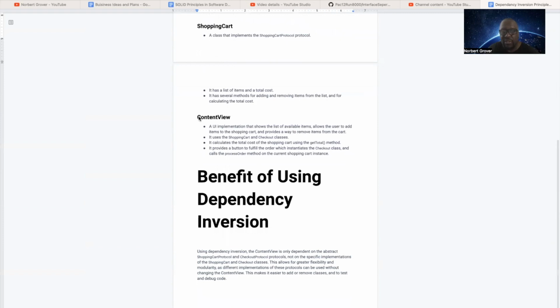And then these are the responsibilities we're putting into our content view: a UI implementation that shows a list of available items, allows the user to add items to the shopping cart, and provides an easy way to remove items. It uses the shopping cart and checkout classes. It calculates the total cost of the shopping cart using the get total method. It provides a button to fulfill the order, which instantiates the checkout class and calls the process order method on the current shopping cart instance.